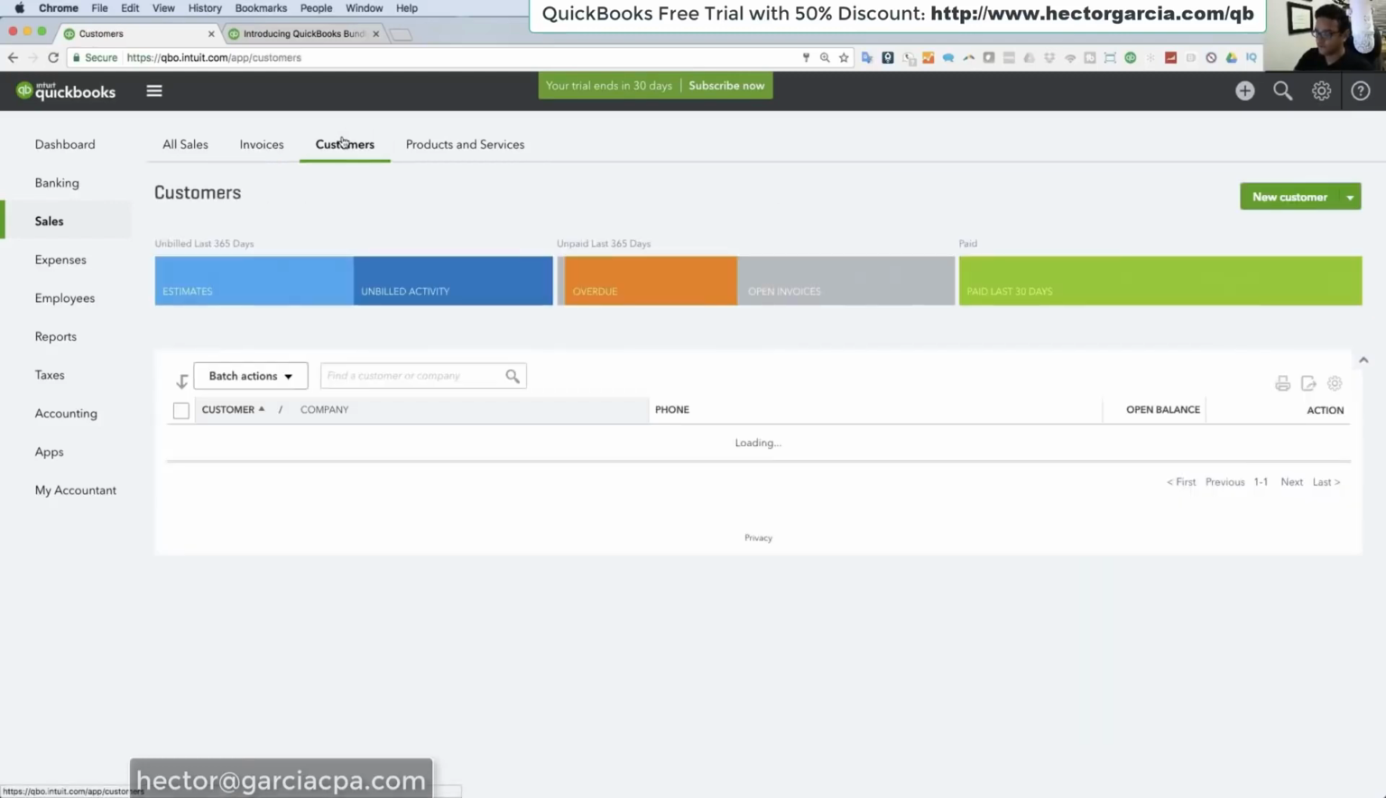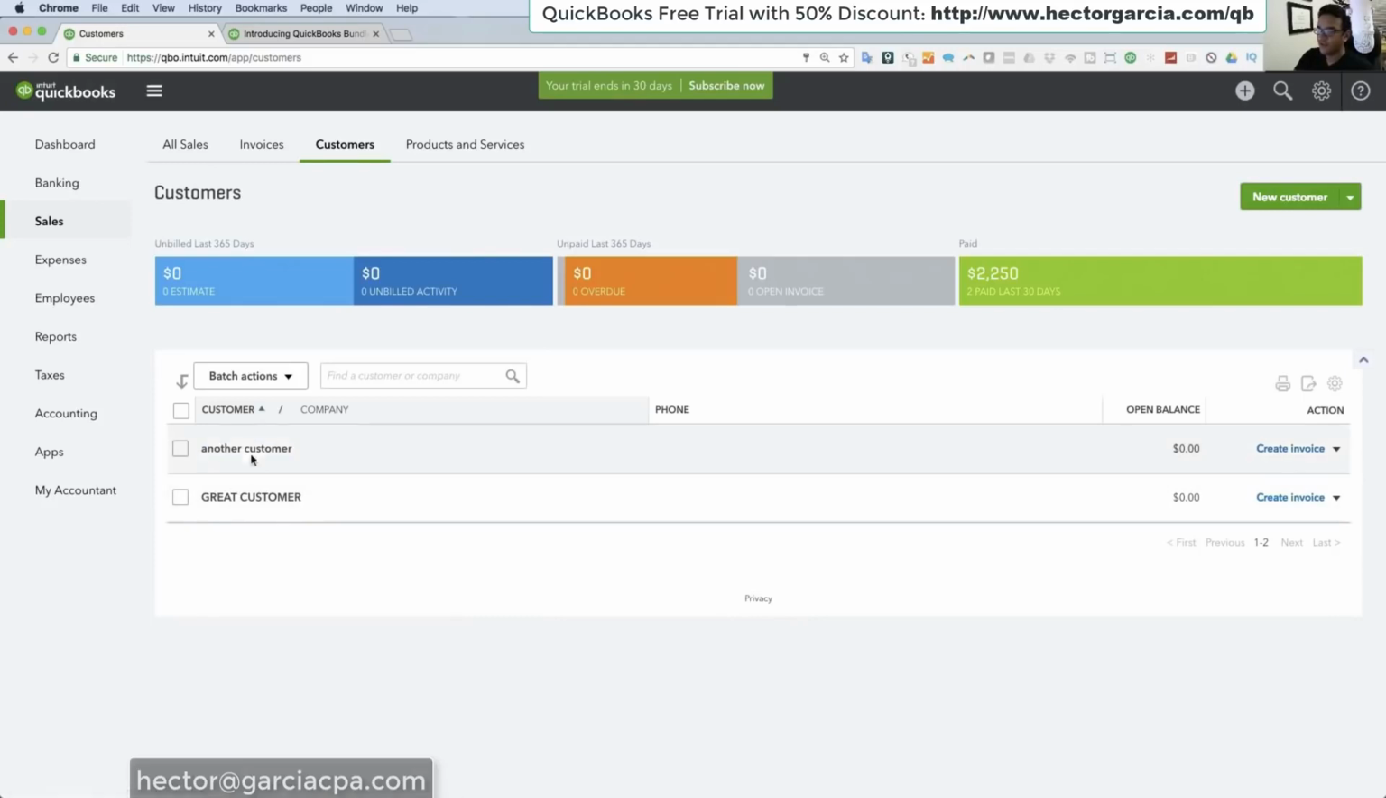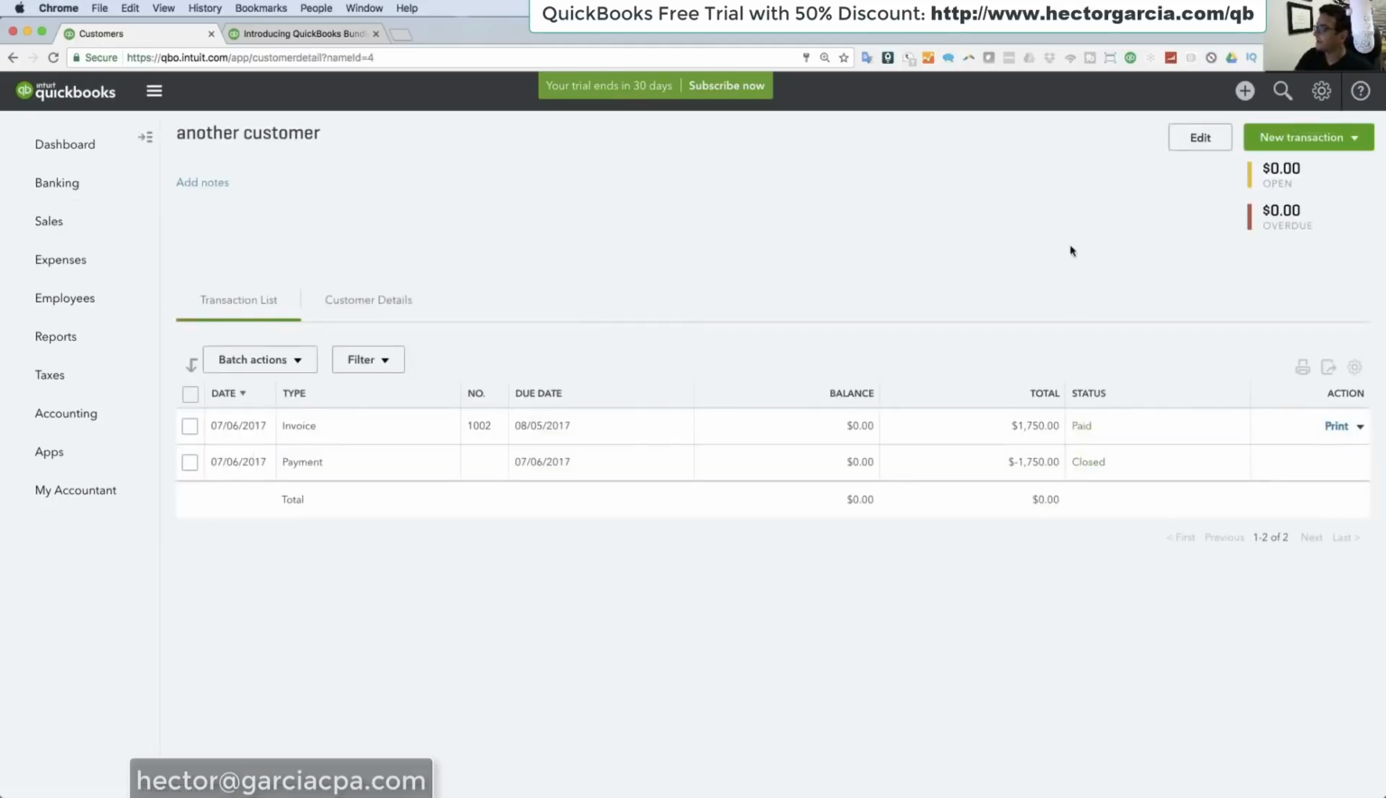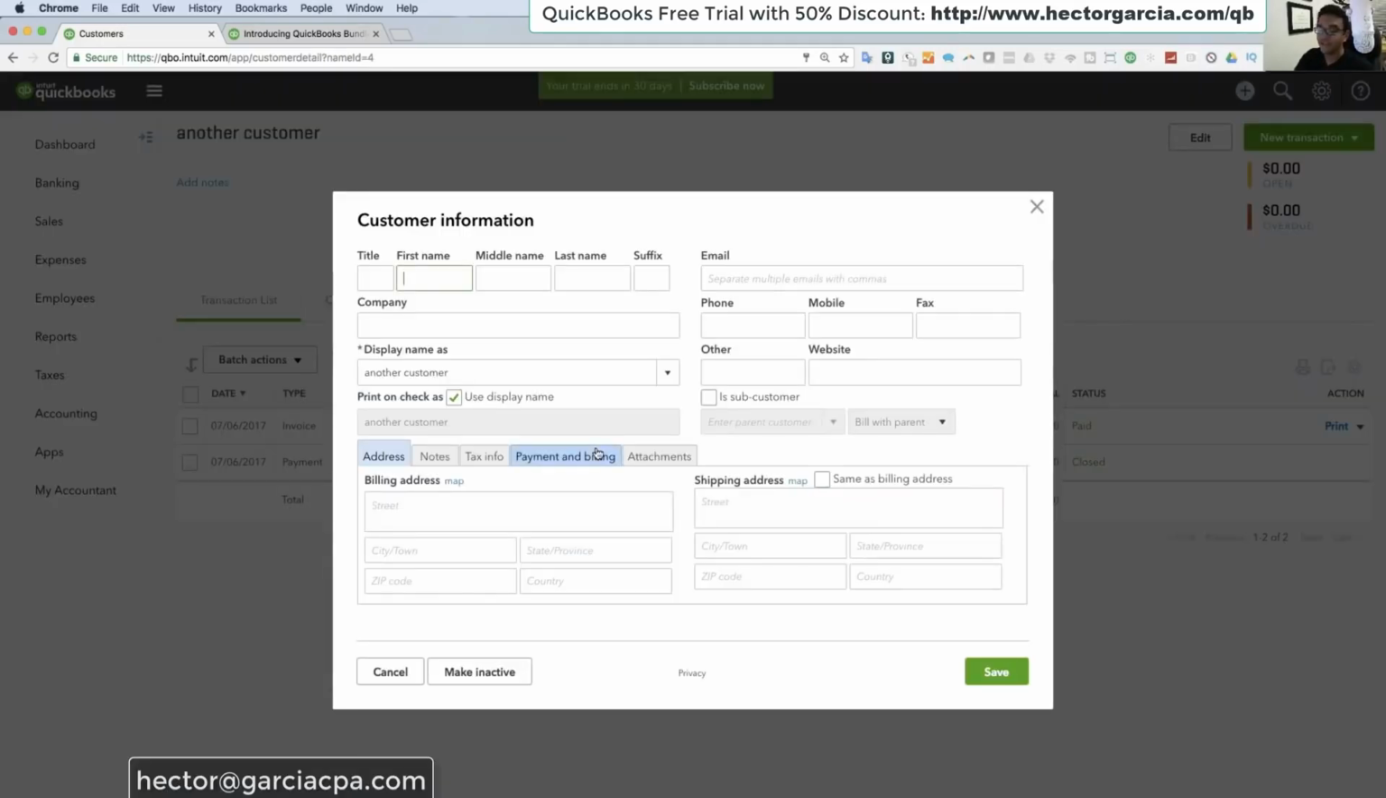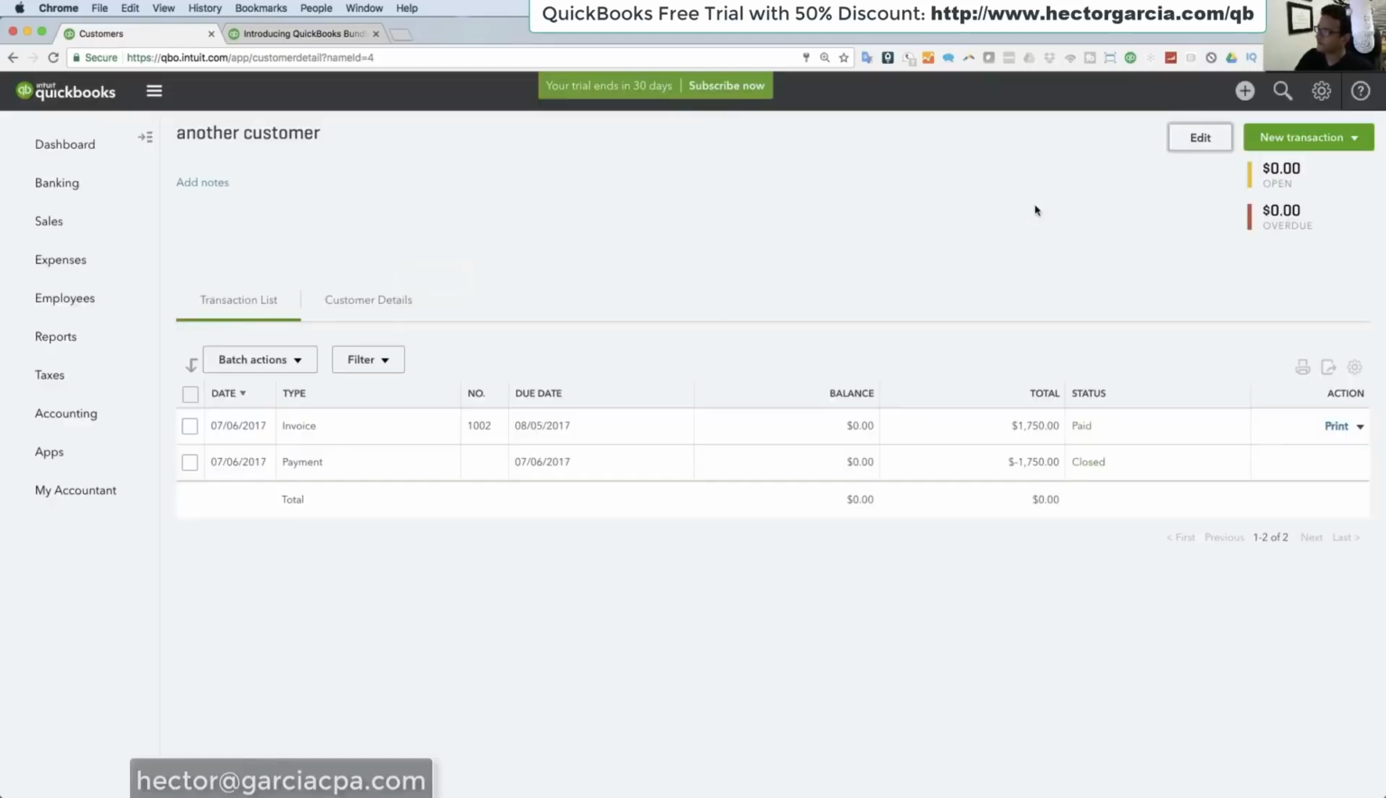Awesome. Customers. I get to see my database of customers. I can click on any of these customers and click on the edit button at the top, and I can change their address, contact information, all of that stuff.